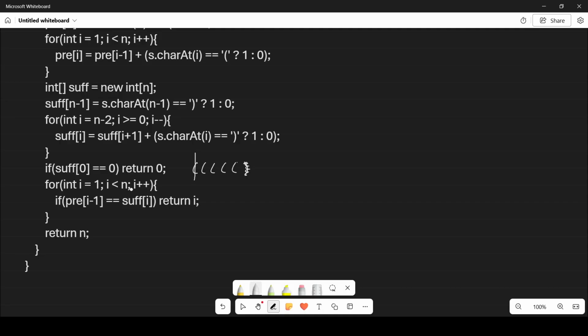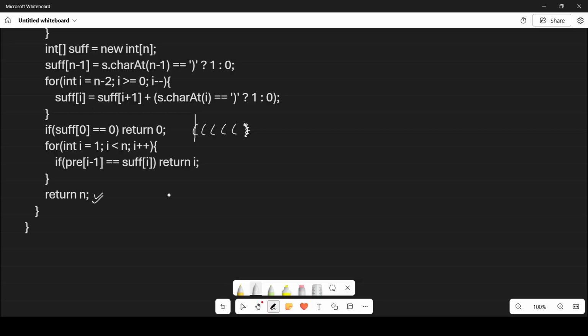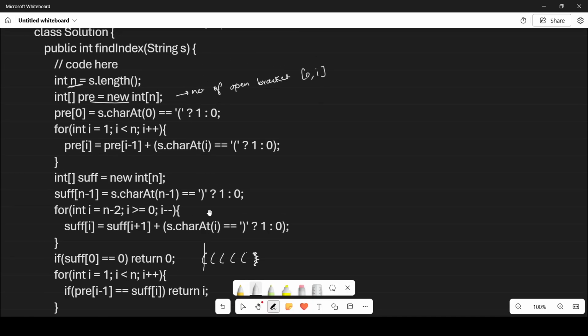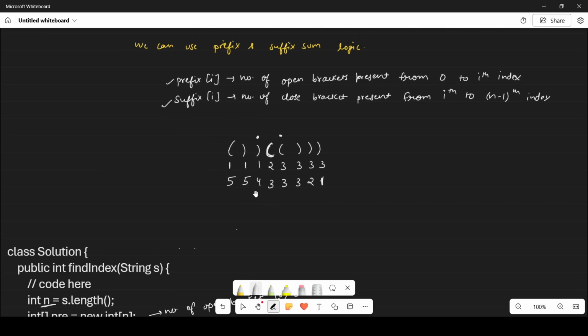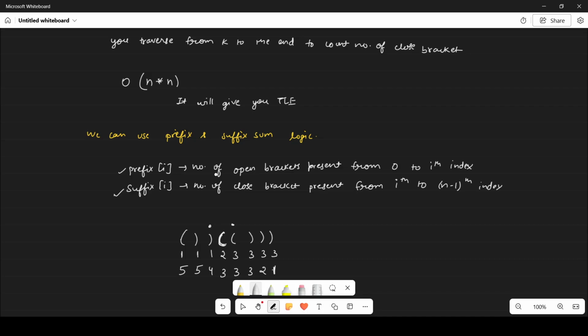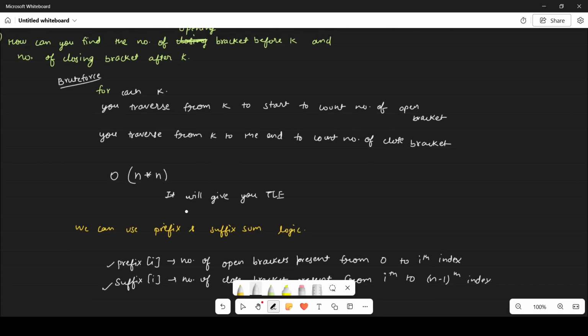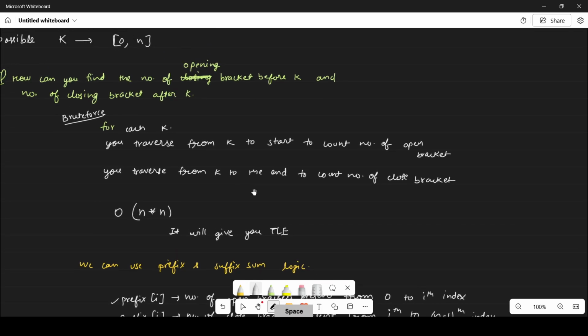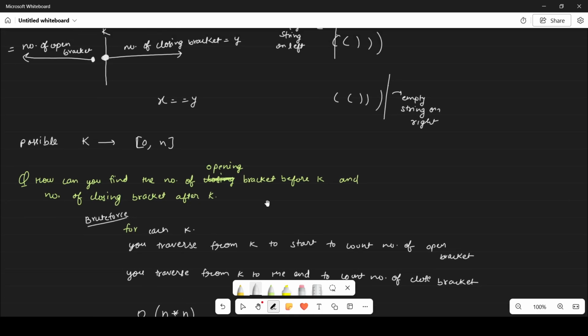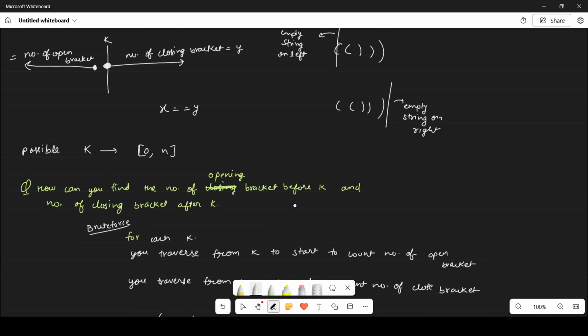If from 1 to n minus 1 you still can't find any answer, you simply return n as your final answer. I hope you understand my code and the intuition behind this code, how I use the prefix sum and suffix sum arrays to get the number of open brackets present from 0 to the ith index and the number of closing brackets present from the ith to the n minus 1th index. Why the brute force method does not apply here, which will give you TLE for this problem according to the constraints, and what is the basic observation for this problem. I hope you understand all of them.